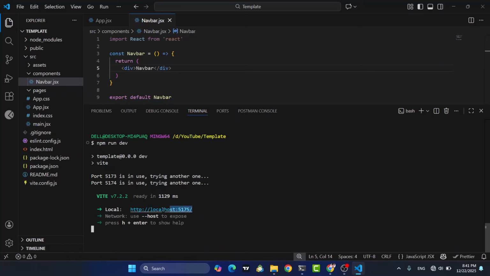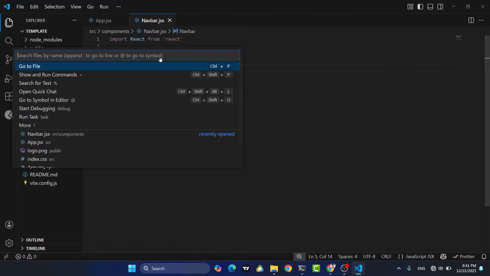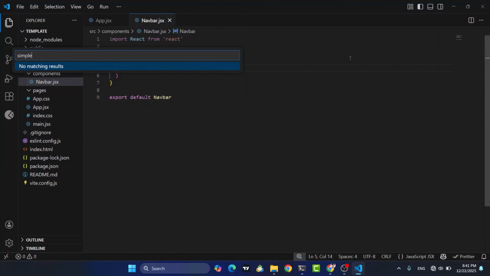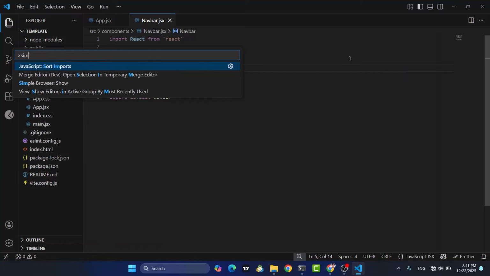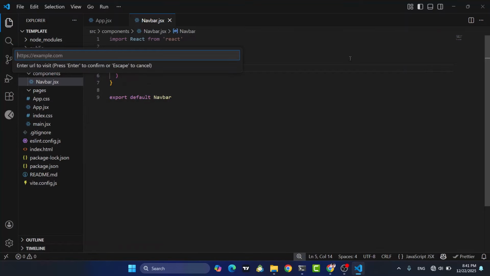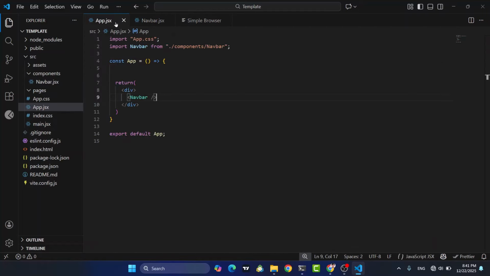So let's copy this path. After copying this path, we will run our React app here inside this VS Code. Come here to the top or Control P. So here we will search simple browser. Sorry, you should write this greater than arrow, then simple browser. Press enter and we will paste our URL here and press enter. So it will open our app here. So we got an error. It says app.css. So let's fix that error.